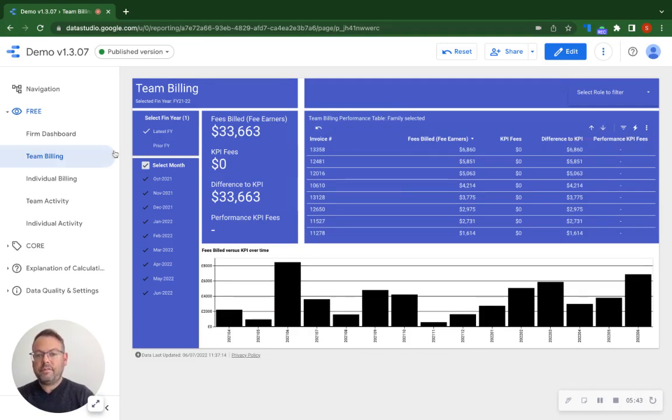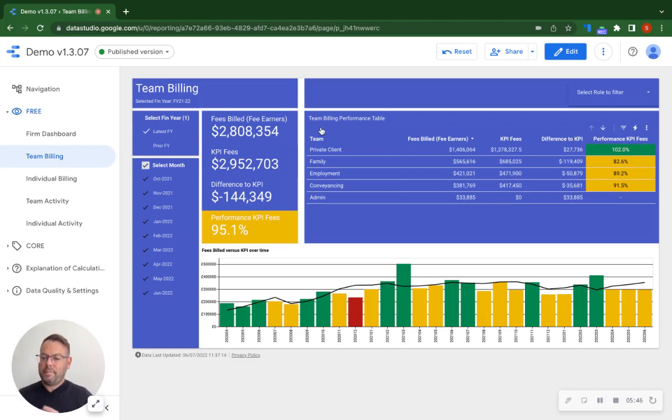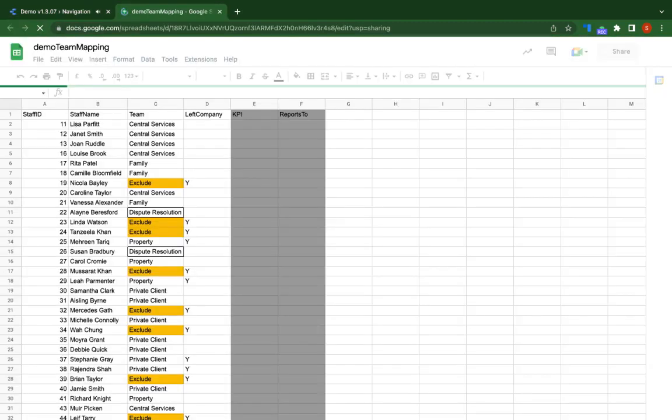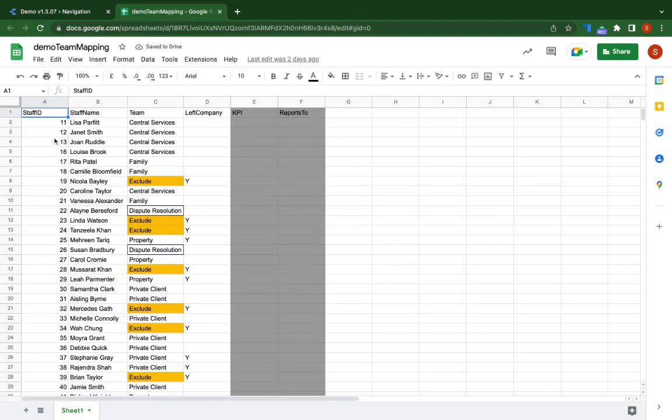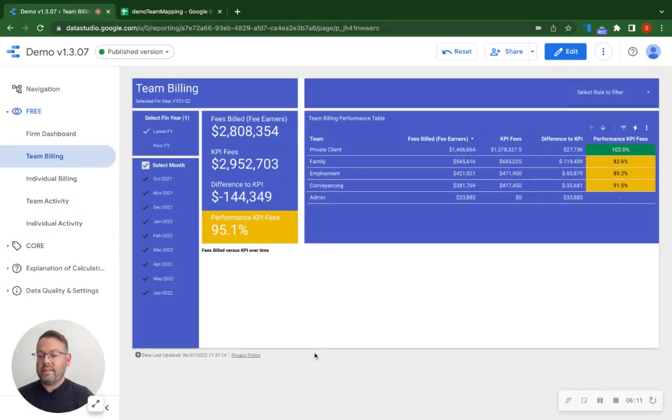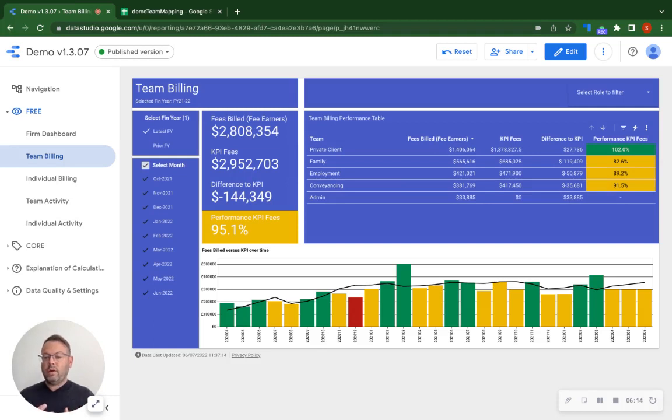And that team component is really just a mapping of individual to a team. And so the way we do that, if I go back to this navigation page, we've got this button here that allows us to click. And what that does is it takes us to a specific Google Sheet where the mapping is set. So going back and looking at this page, if I decide, okay, well, I want to change the team mapping in a certain way, then I can do that within that sheet.